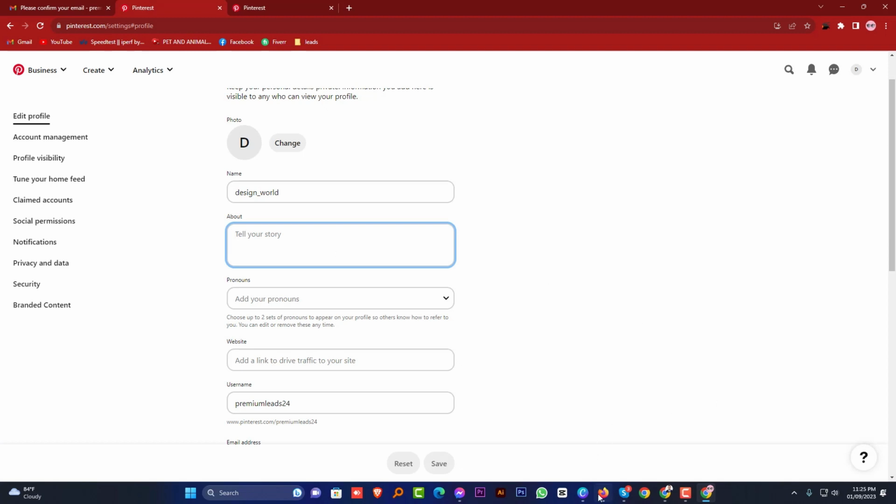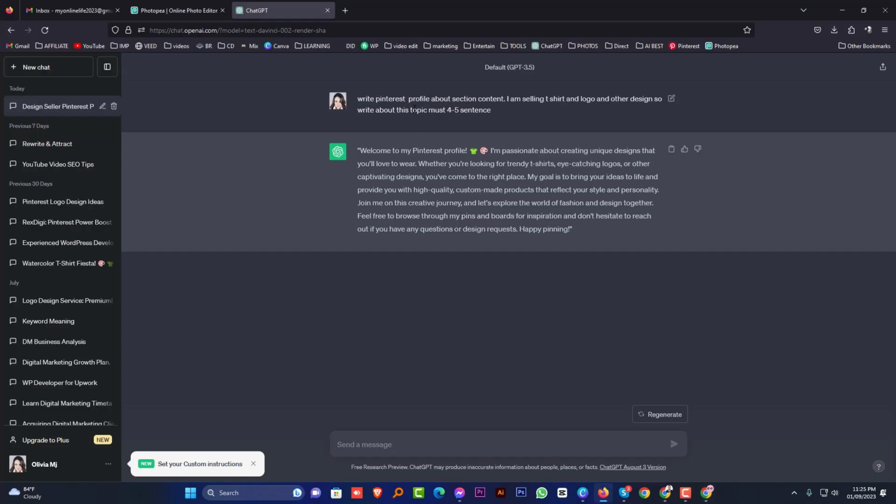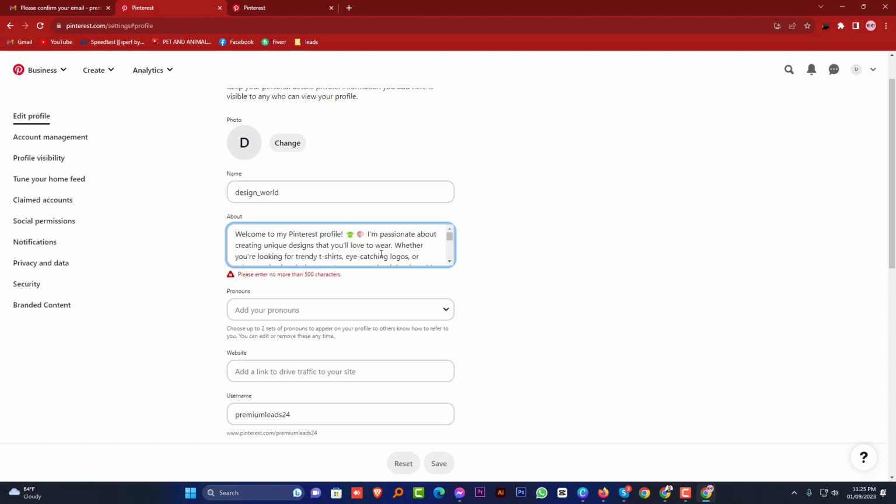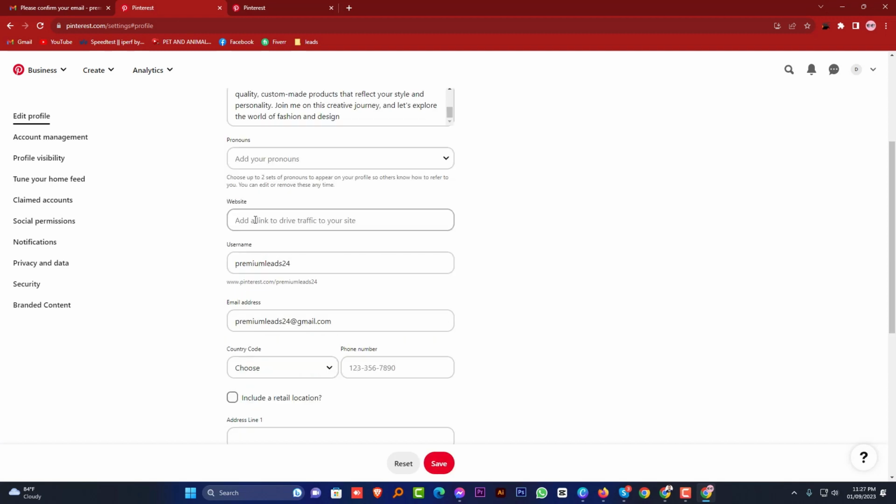So please go to ChatGPT and command: please write Pinterest profile about section, and I am selling t-shirt design and logo design, so write about this topic in 4 or 5 sentences. So ChatGPT will give you the description for your Pinterest, and I got it already. So I want to copy it and I want to paste it on my Pinterest about section. So it's a little bit more, so we should just cut some sentences here. If you have any website, you can just put it here.